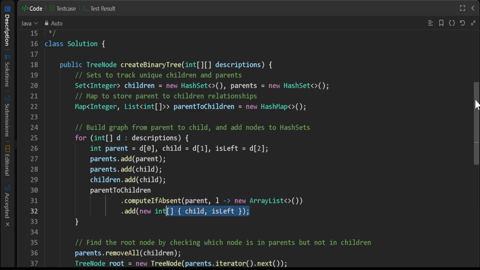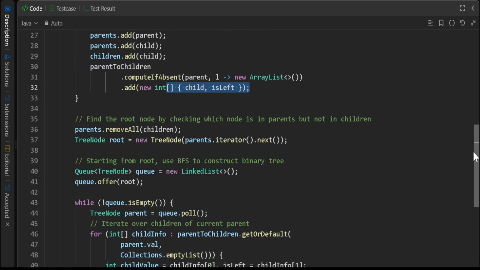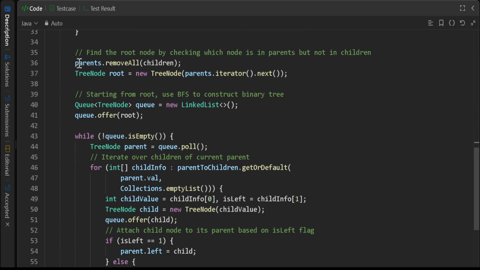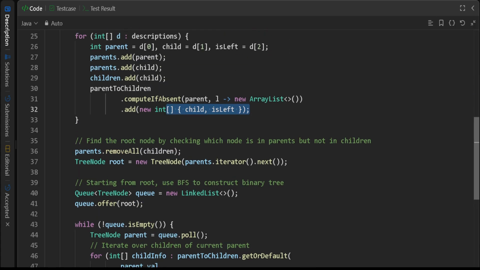Okay, the next important thing is why we are adding the parent and child here. Let's understand: first, we will remove all the children from the parents, so that the leftover is the parent only. Means we want to filter that. After filtering, you need to create the tree node, so that is a root node, we can say.